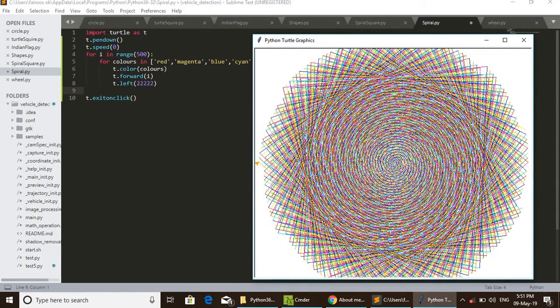First line, importing turtle. Import turtle as t. By importing turtle as t, we can use t instead of turtle in all the coming lines. You can see here t.pendown. Instead of turtle.pendown, we are using t.pendown. At that time, it starts to draw.